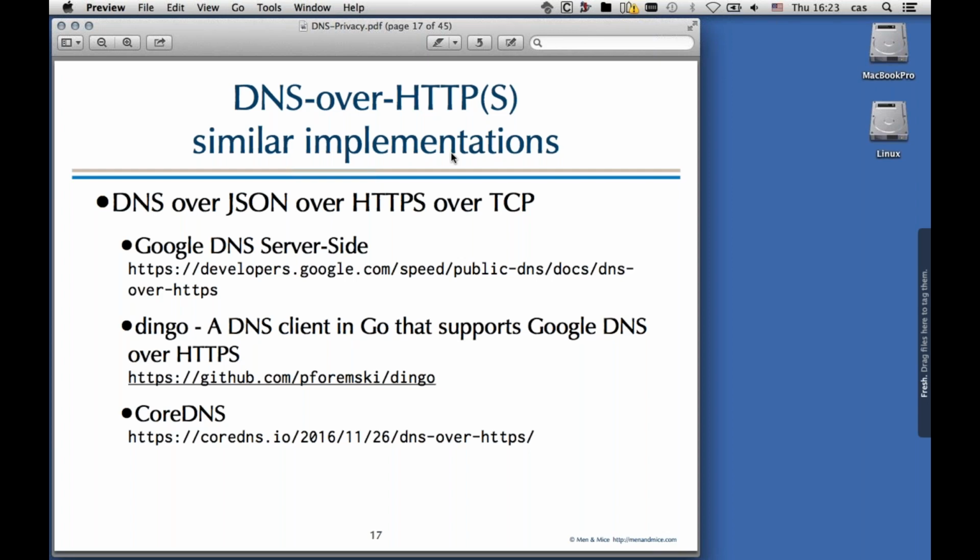And there are two client-side implementations. There's Dingo, which is a DNS client written in Go that resolves DNS names via the Google DNS over HTTP servers. And there is CoreDNS, which is one part of cloud and container-based DNS solutions being used in cloud deployments. And that is also using the Google DNS over HTTP implementation.